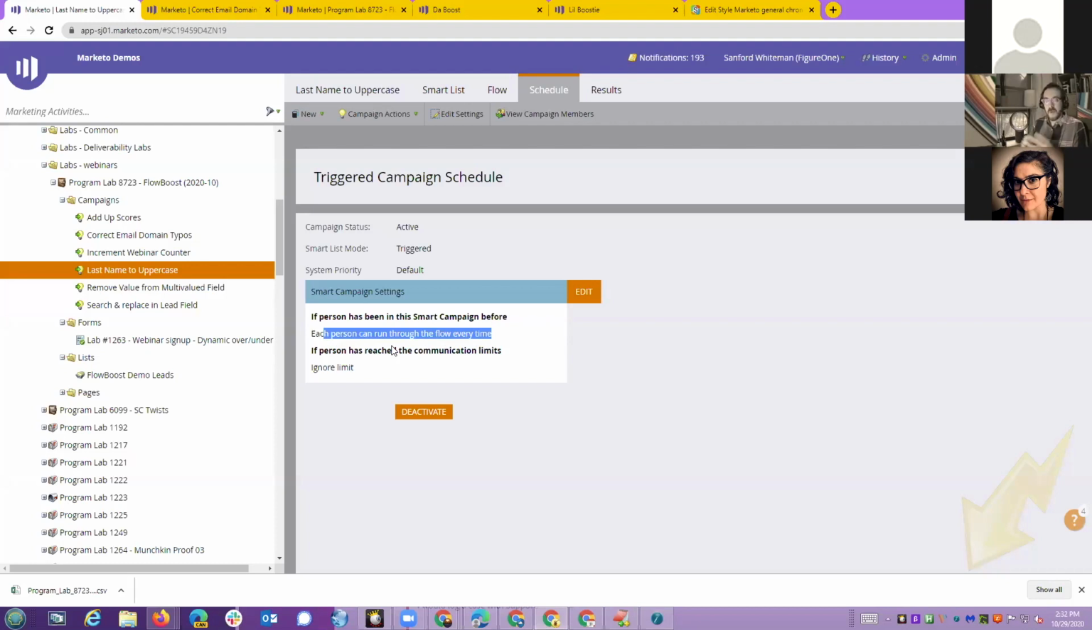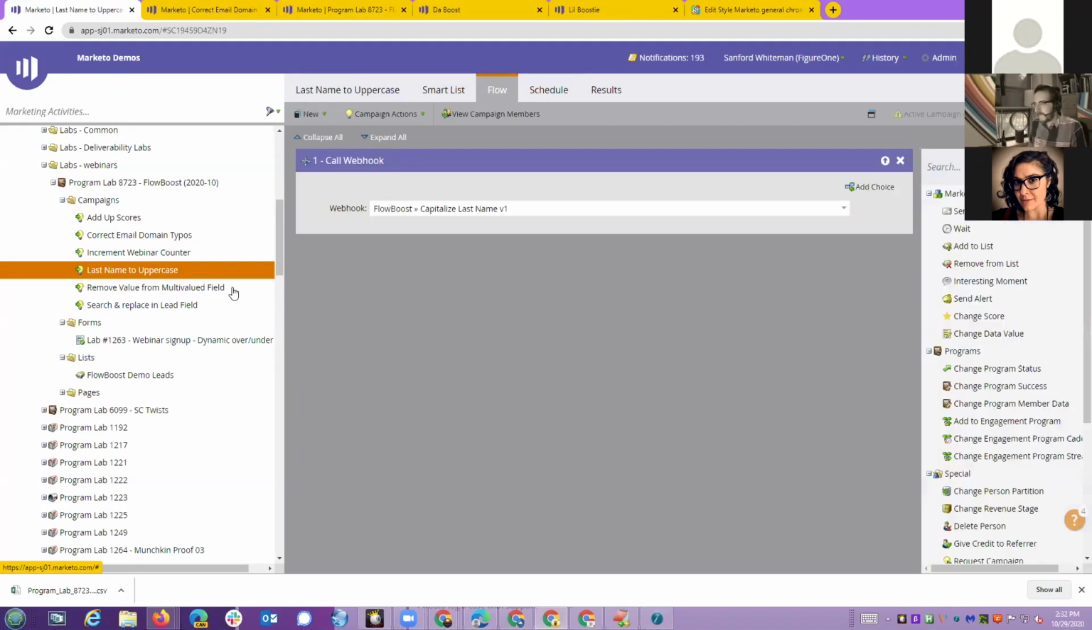And so again, that's the way that FlowBoost meshes with and complements, maybe I should have that on another bullet point, complements Marketo's scheduling and qualification rules. Once you get into the flow, you can do whatever you want. And it's the same pattern, by the way, with any of these other ones.